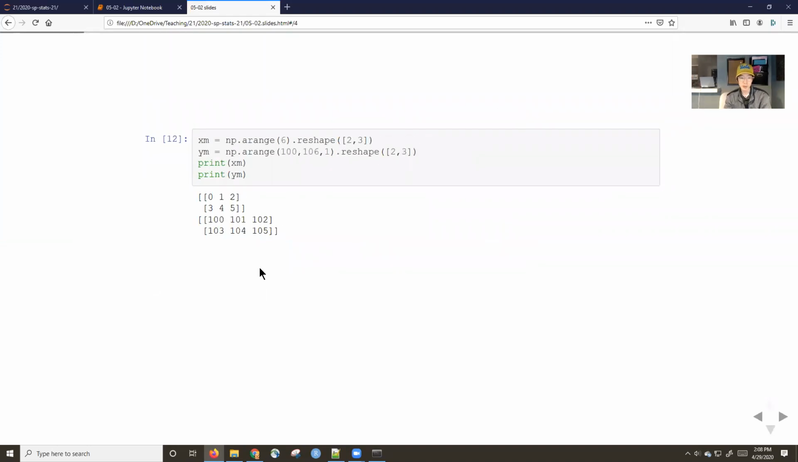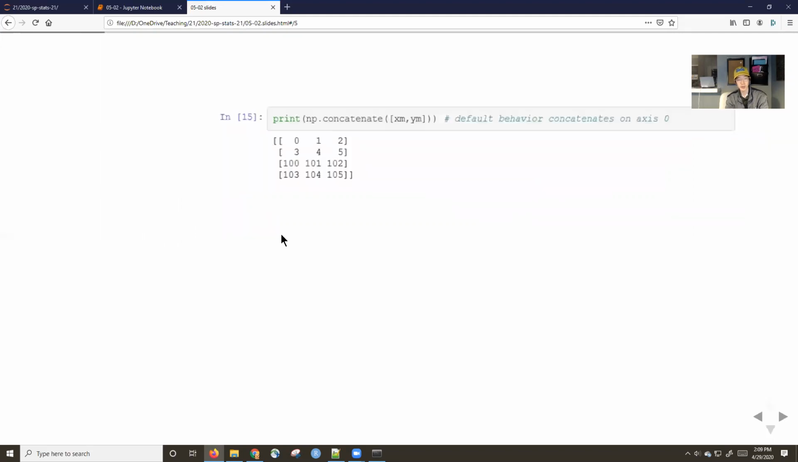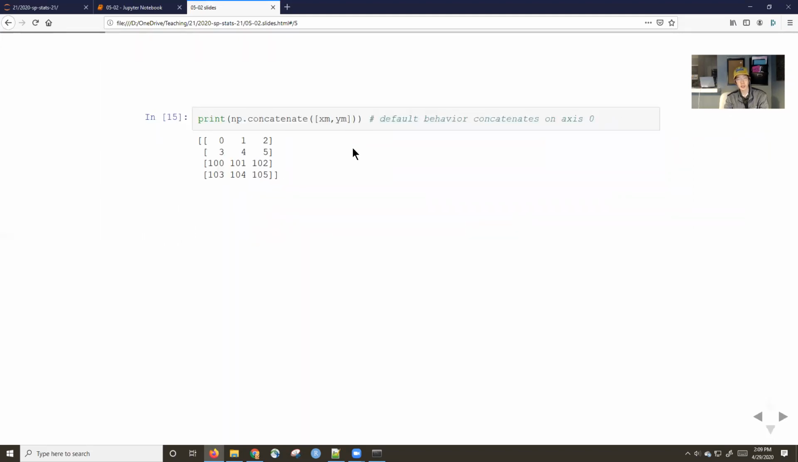All right, here I'm going to make two 2x3 matrices. So I do np.arange 6 and np.arange 100 to 106, by 1, which is unnecessary. Then we're going to reshape them into 2x3 matrices. So we ask what's the shape? They're both 2x3. So let's go ahead and concatenate them.